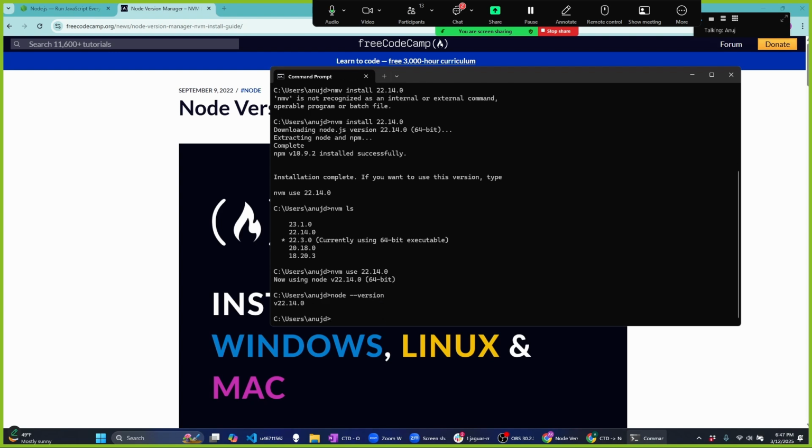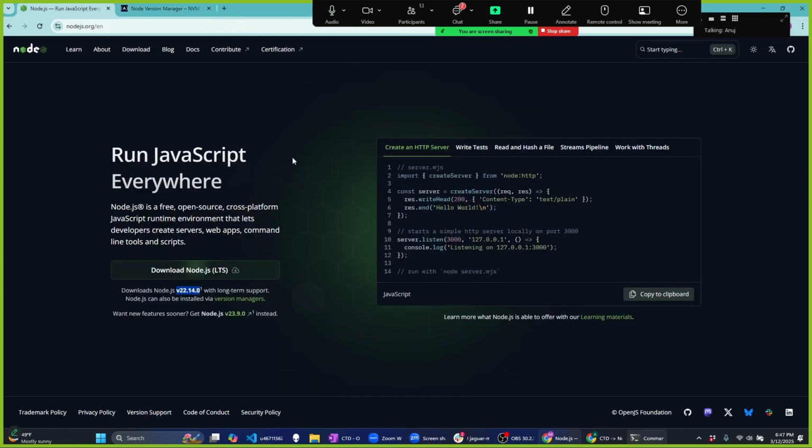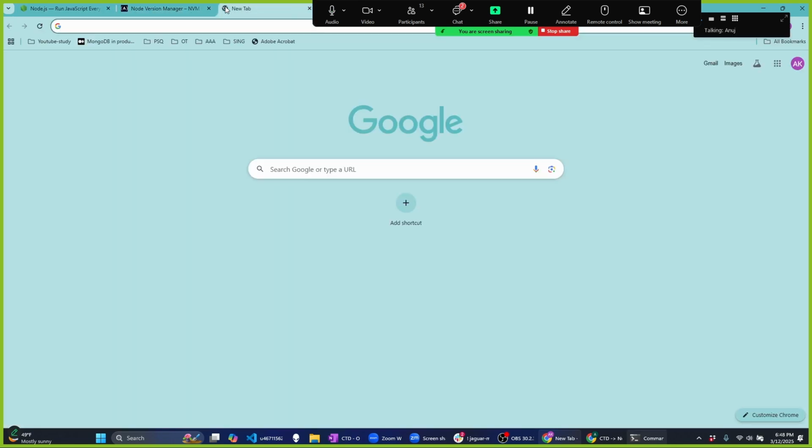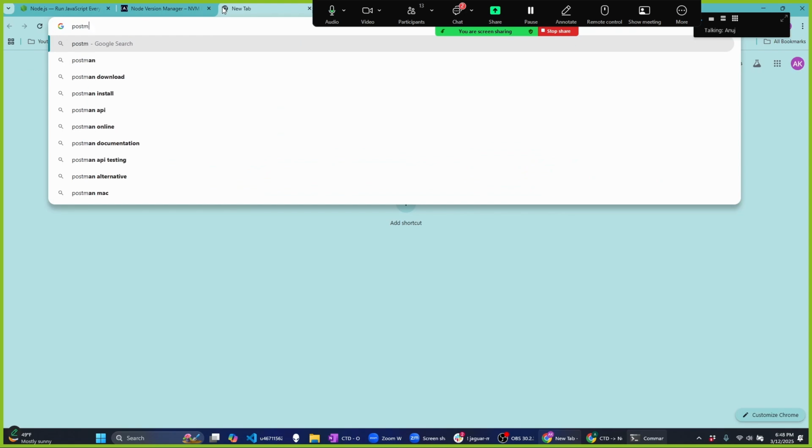That will happen at times. Let's say you're working with an open source project and they are using a lower version of Node.js. If you're not going through this process, you will need to uninstall and reinstall from here. Then another important software that you will need is something called Postman.